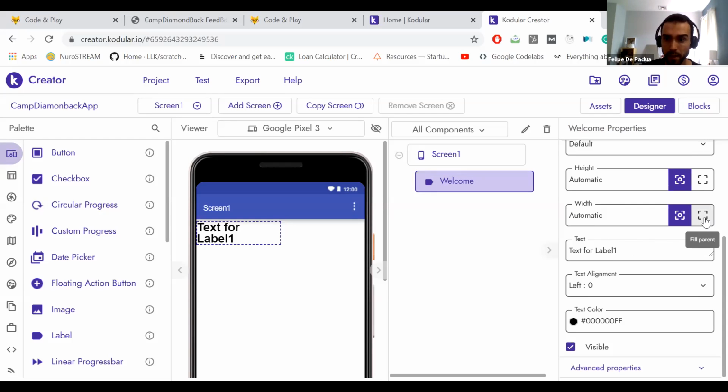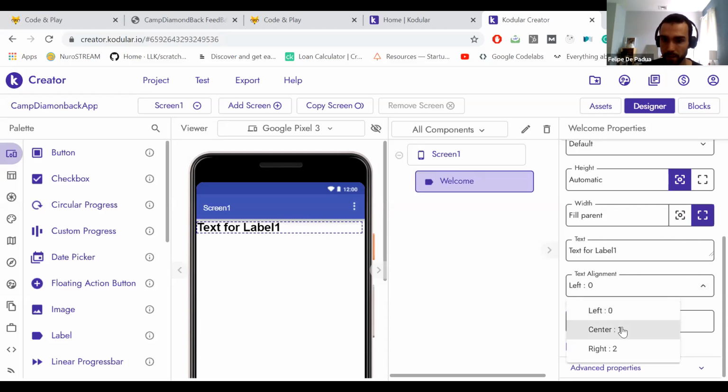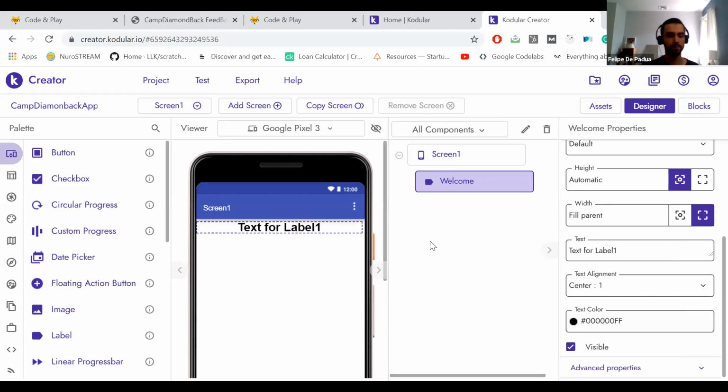And I'm also going to make the width the full size of the screen. So now it fits the whole width here. And I can make it center, and I think that's good enough. All right. So now we have a super simple app with only a text.